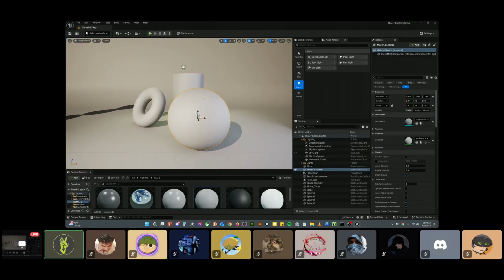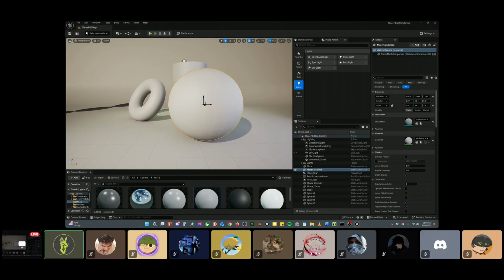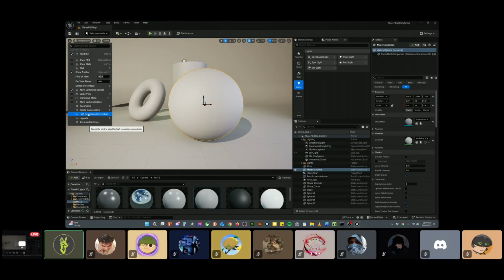How do I render? Or how do I take a screenshot? See the little hamburger icon right there? I call it the little hamburger icon right up there. Go here, and then if you click, it's supposed to be a high resolution screenshot.